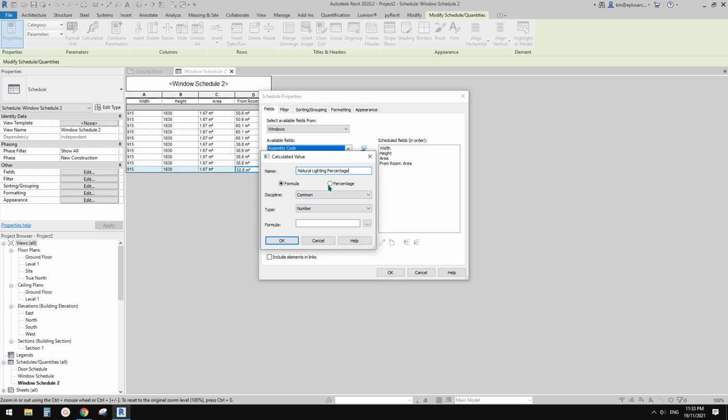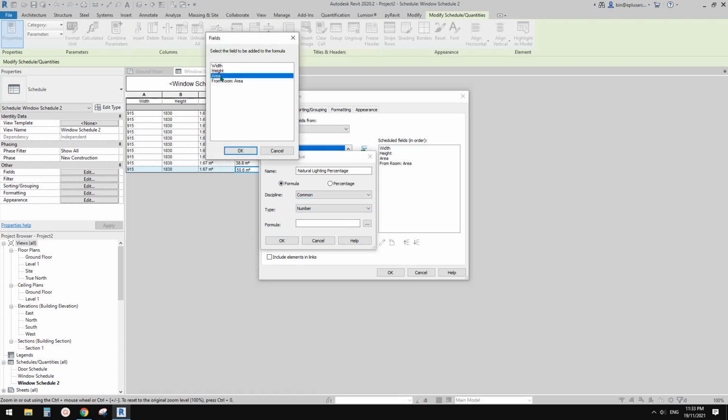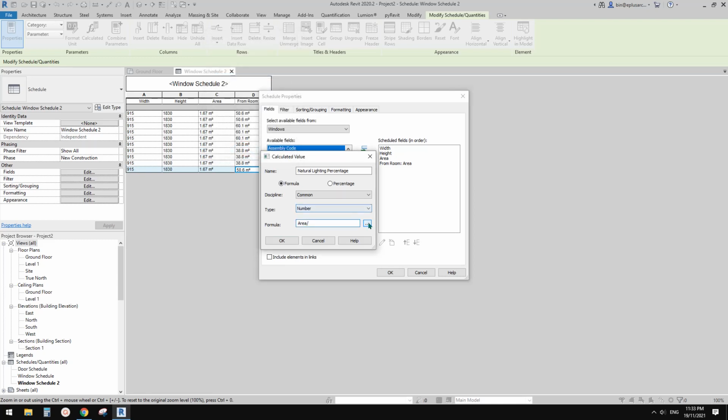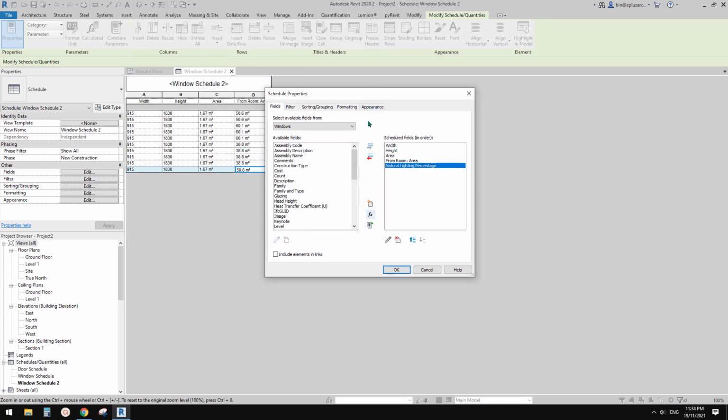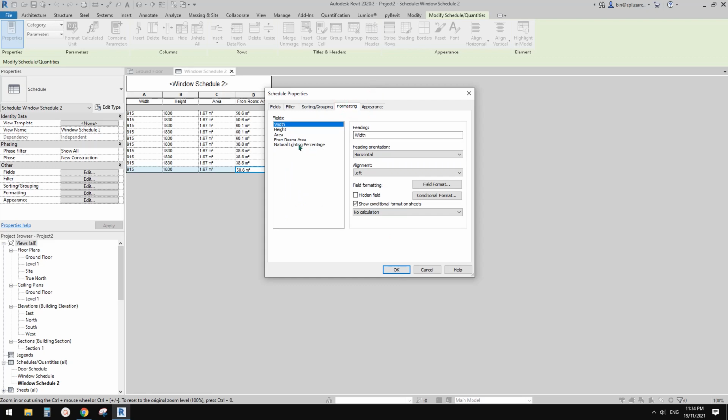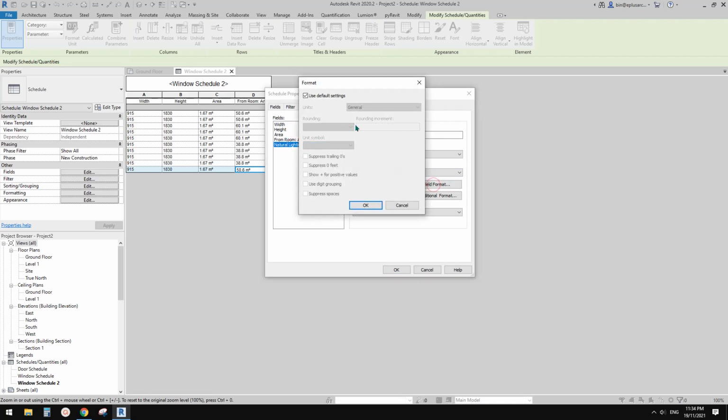Remember, do not use Percentage as the type, because if you use percentage, you won't be able to divide that area by this one. You can only do it as a grand total. So use Formula, and the type will be Number. For the formula, click on this, choose area, divide by this, and OK. Before I click OK, go through Formatting, select this, and field format. Uncheck this, change this to percentage.